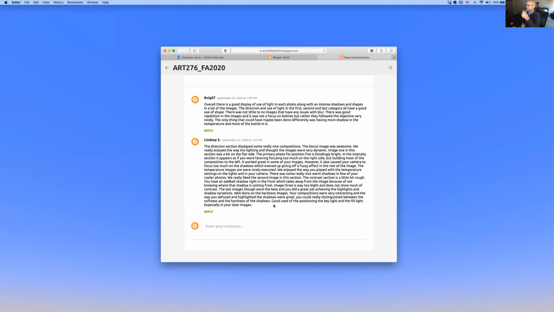Well, a good display of light in each photo, along with the intense shadows and the shapes. I would agree with that, other than maybe your intensity. I'm sorry, not intensity, your contrast. The contrast is just way too flat. We're going to need to relook at those. Direction section displayed some really nice compositions. Yep, bonus image was awesome.